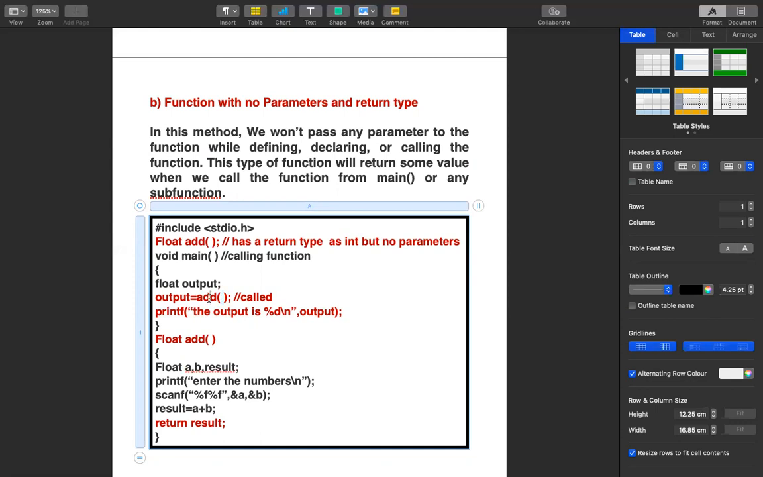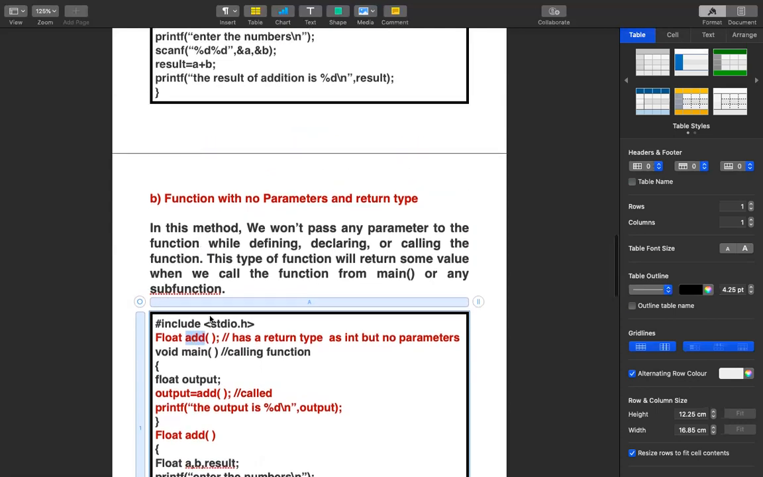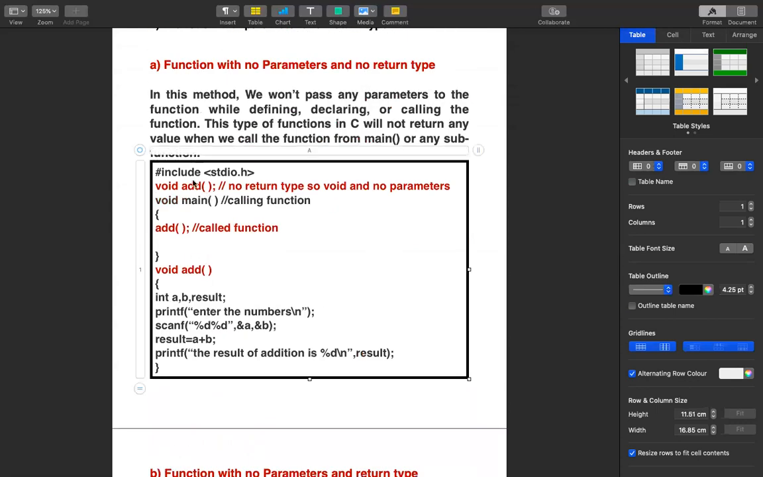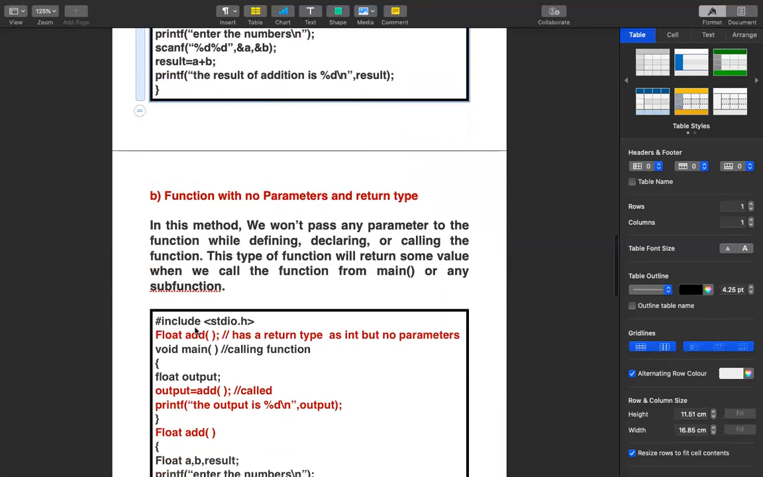So when you call the function, it does not have any parameter. Now it checks, has it been declared? Yes, add has been declared. What is its return type? In the previous program, add had a return type of void, but here add has a return type of float. So why we have declared float, I'll come back to that topic later.